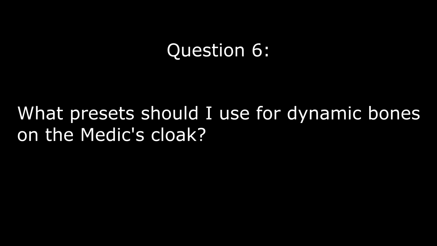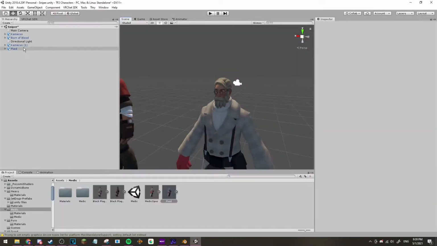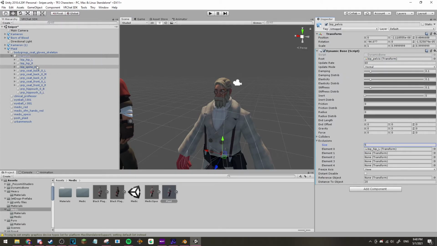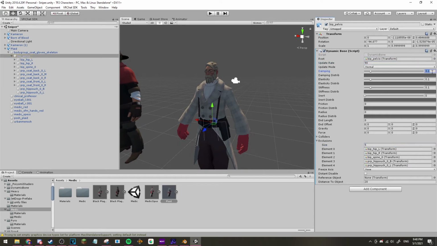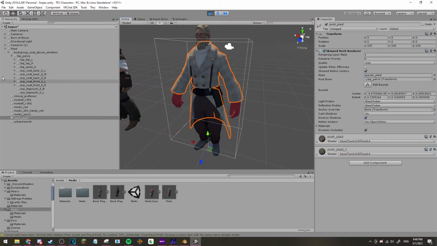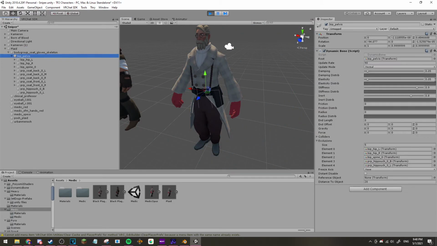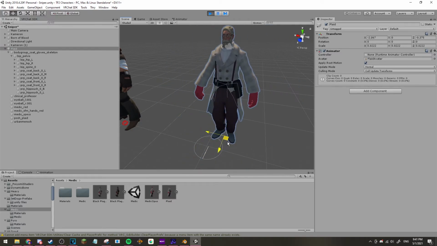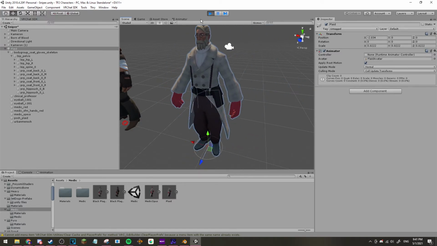Question 6. What preset should I use for dynamic bones on the medic's cloak? Firstly, place your dynamic bones in the hip bone on the model, then add 5 exclusions. Place the hips pouch, and spine bone within the exclusions. Change the update rate to 90, damping to 0.05, elasticity to 0.005, stiffness to 0.9, and the inertia to 0.8. Press play, and as you can see, the cape moves normally.